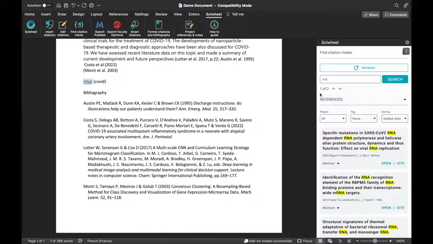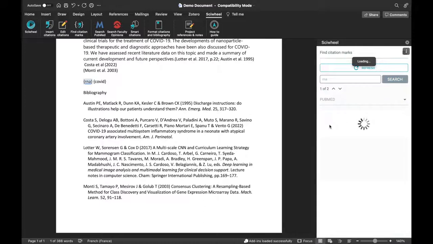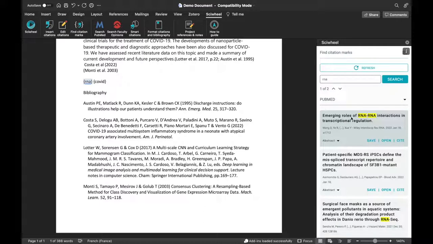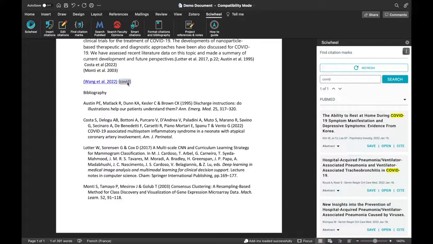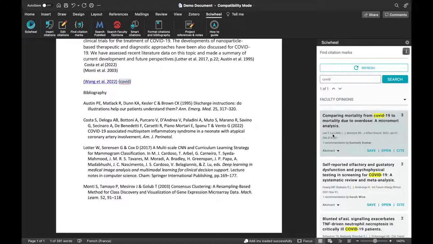The side panel will load, and you'll see the number of citation marks you have in the document and suggestions for references that match the keywords in the selected citation mark. Here you can also search in PubMed and Faculty Opinions. Once you've found the right reference, just click the Cite button and the citation mark will be replaced with the chosen citation. You can use the arrows here to scroll between citation marks and just simply repeat the process for each citation mark in your document.